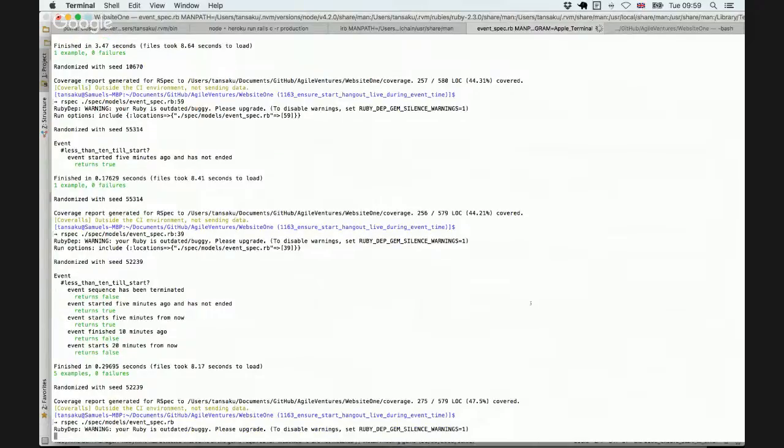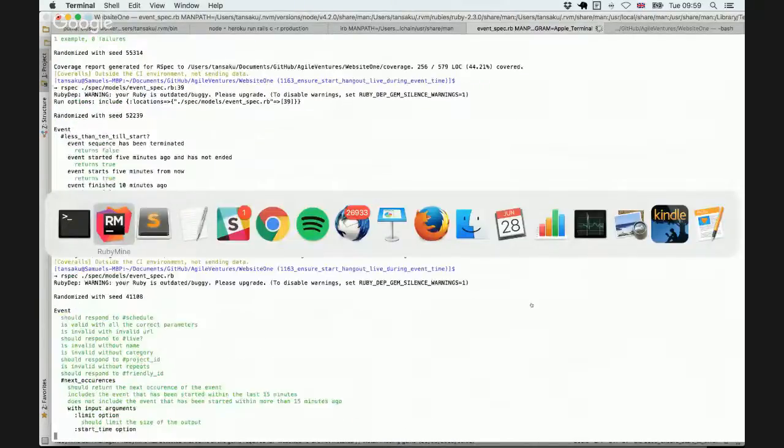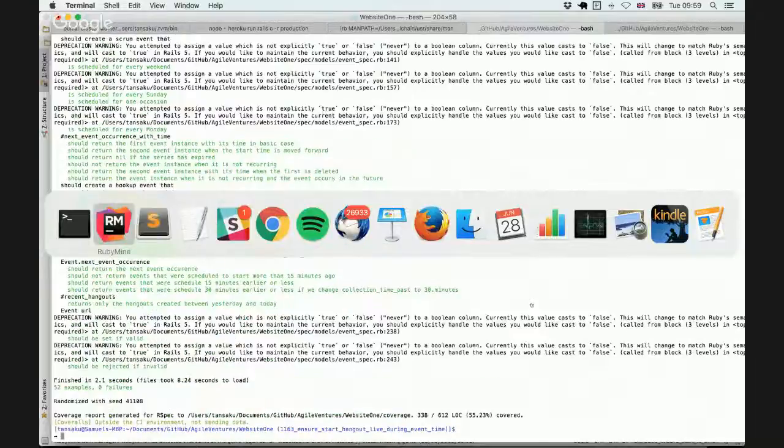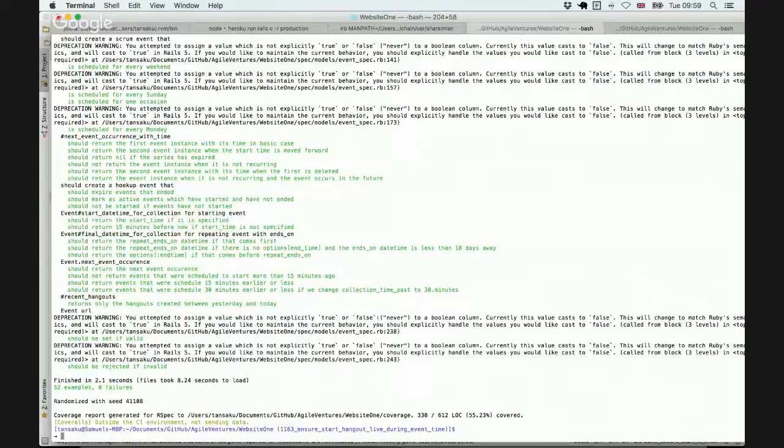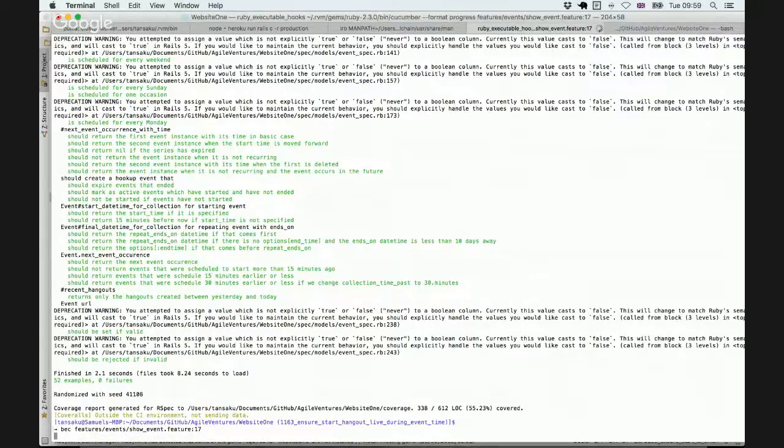Okay, so it should say less than 10 till start or running. I mean, it all depends on how you interpret that, isn't it? But so in principle now, my spec is passing, and I can check my feature tests.